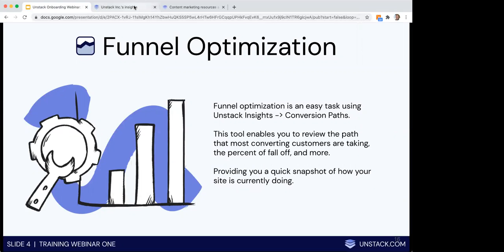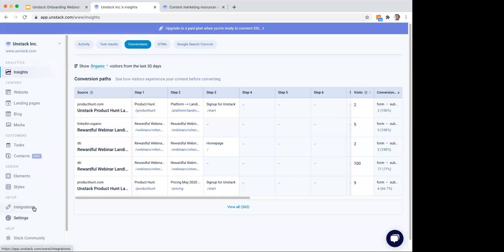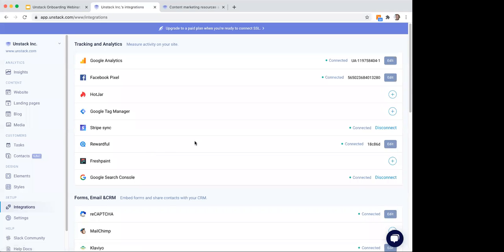Additionally, one thing that I like to call out that we called out in the last webinar when we talked about integrations is the fact that we provide tracking and analytic opportunities. So there's opportunities to, within 2 clicks, embed analytical services like Google Analytics, Hotjar, Google Tag Manager, Rewardful, FreshPaint, Google Search Console, and many others. So if you need to analyze data in different capacities, feel free to utilize those integrations too.